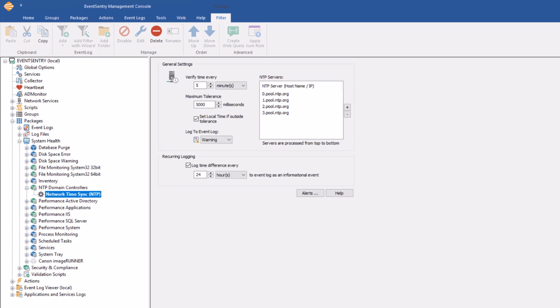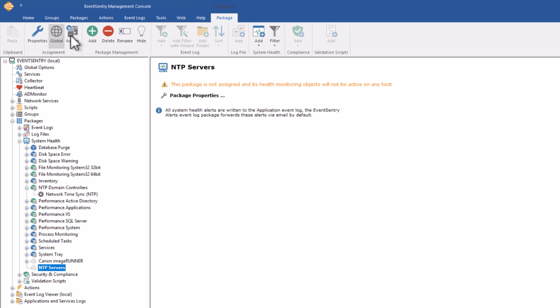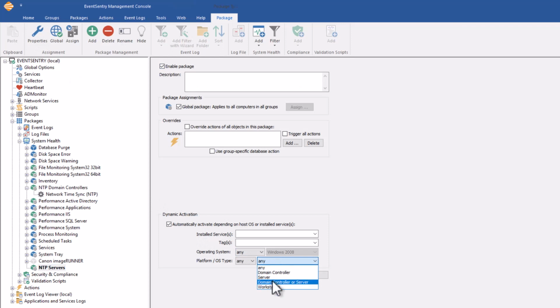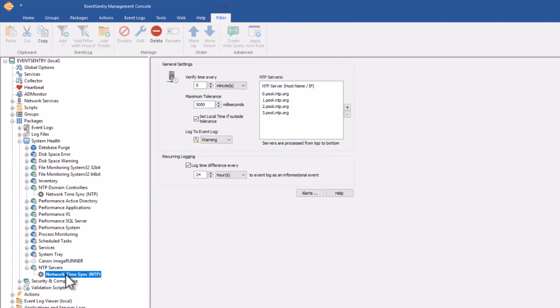Say, for example, that you wanted to synchronize the time of your servers with your domain controllers. Then what we would do is go to System Health and create a new package, and call this, just to match what we have up there, NTP servers. We'd make this global, but at the same time make it dynamically activated to only apply to servers. And then we're going to click here again and add the NTP object. Now, we don't want the servers that are on the internal network to go out onto the internet. Instead, we want them to go to the domain controllers.